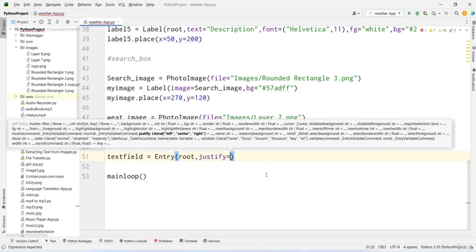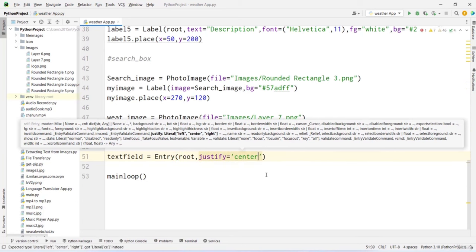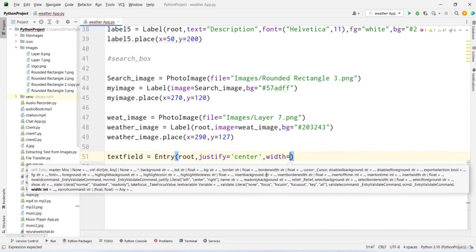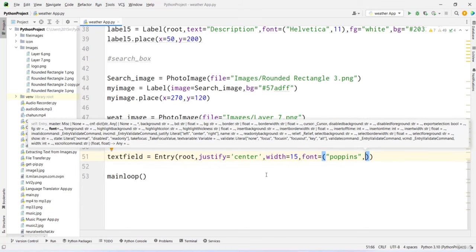So justify is just going to be equal to center, and we just want to give some width to it. The width is going to be 15, and then we just want to give it some font. The font is just going to be Poppins. That's the font's name, and the font size is going to be 25 pixels, and it should be bold.